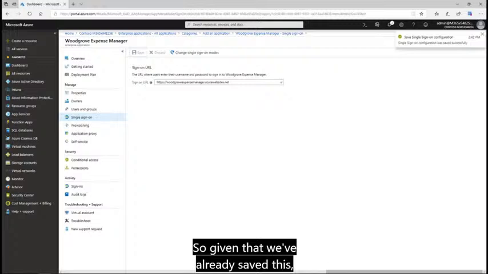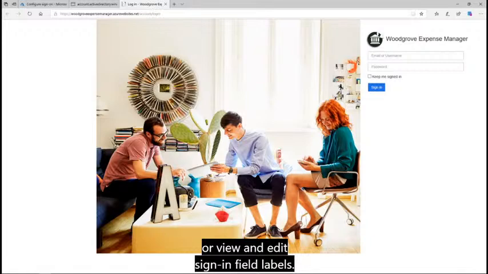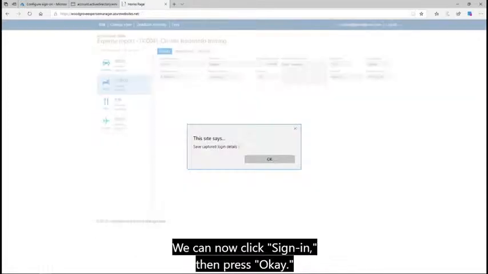So this will open in a new tab, and on the right side you will be able to see capture sign-in fields, and as you can see, a sign-in form was successfully detected at the provided URL. So here, the admin can now assign users to the application or view and edit sign-in field labels. Typing down the username and password. You can now click sign in. Then, of course, press OK.